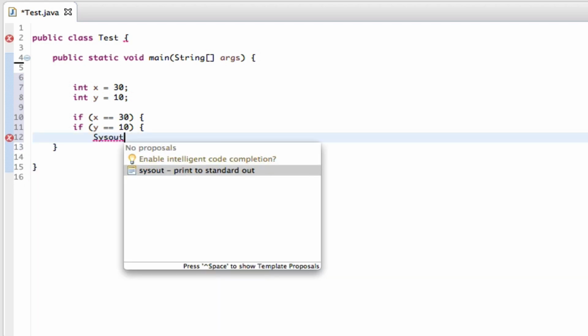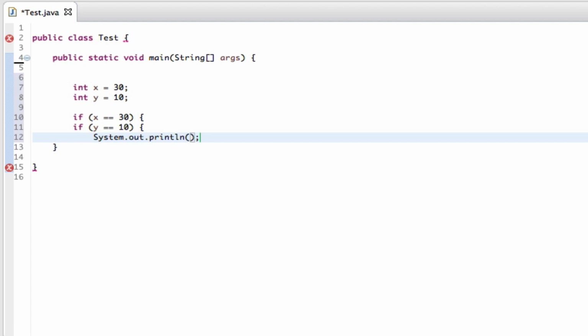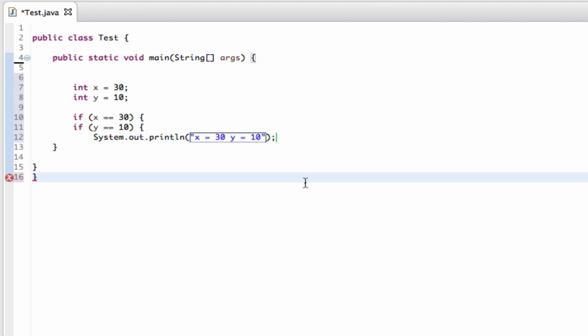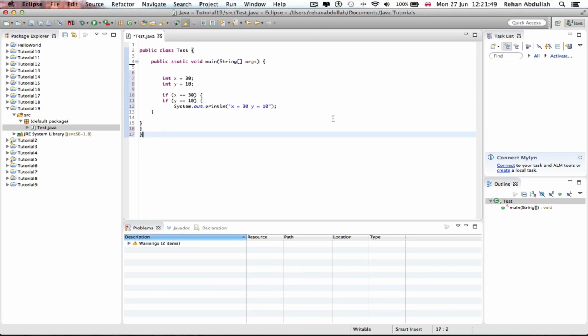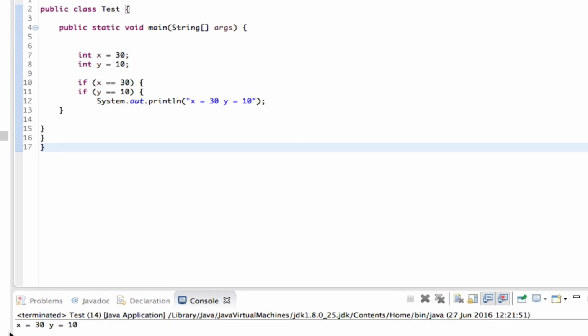system out print, and within this we can say x equals to 30 and y equals to 10. Okay. We can run and execute this now to see what we get. So we have x equals 30 and y equals 10.